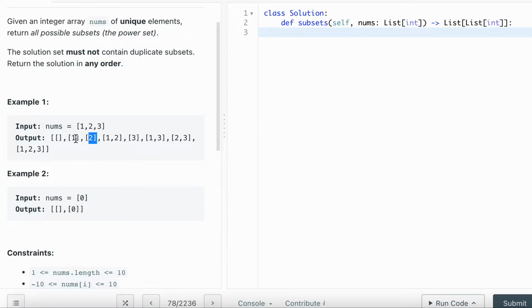Then we go through each i starting from the first index, continue to append, pop, and backtrack, passing the parameters, and then we call the function. I'll show you how to do this in code.